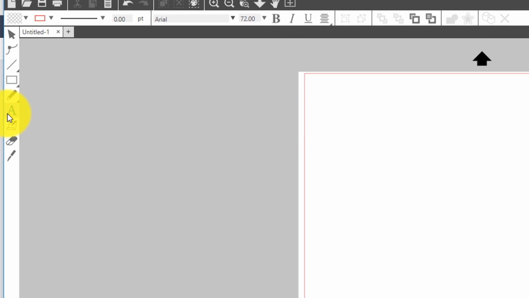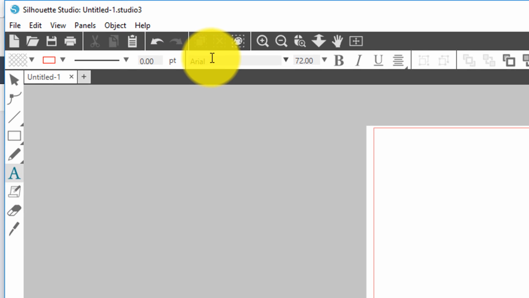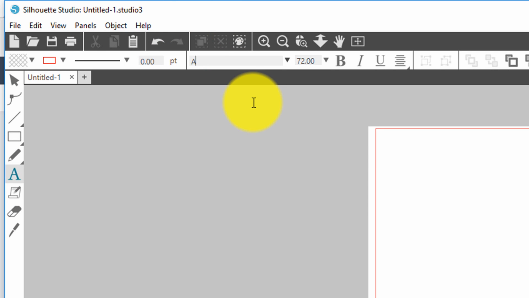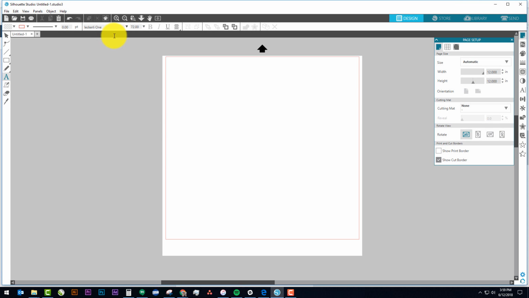I'm going to grab my text tool, which is right here. It's going to default to Arial. You're going to want to switch it to that font that I showed you the other day, which is Leckerli One. You can pull it up here, click anywhere on the canvas, on the artboard, and then type in the word you want to do. In our case, it's hustle.